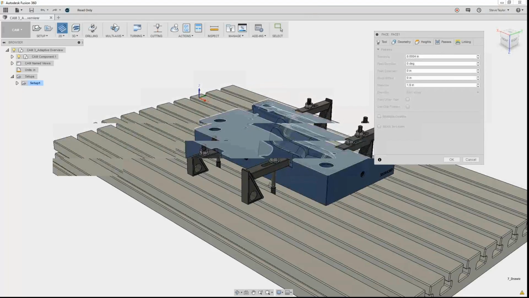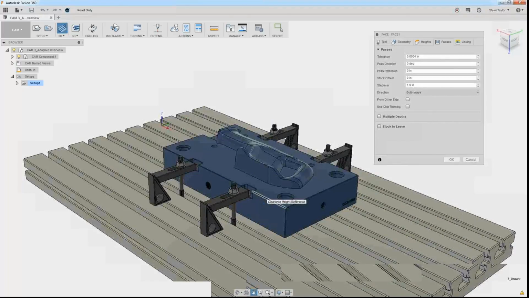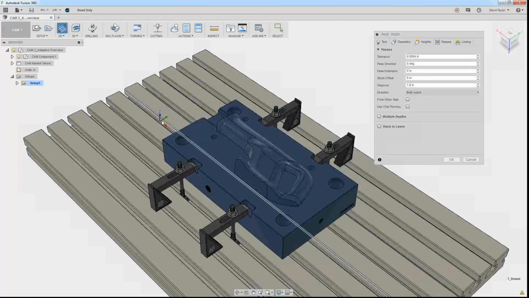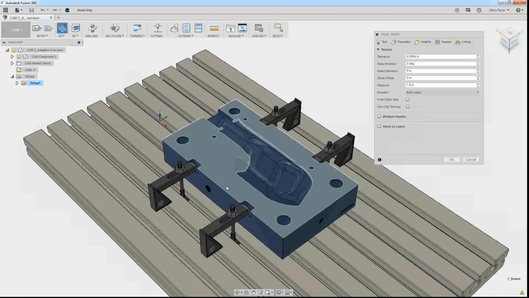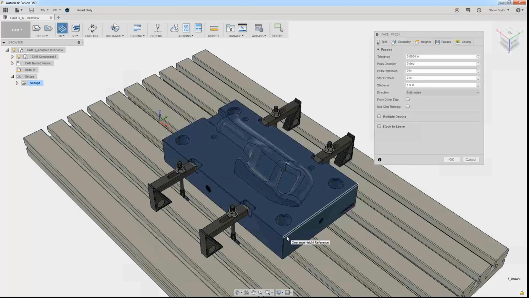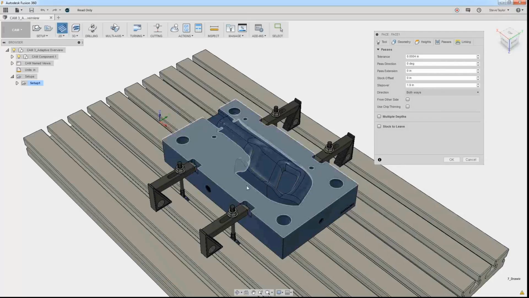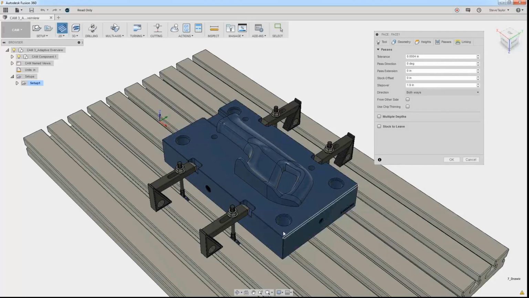When we're looking at this now, and the passes, the tool will start from the top here, and it'll go across, and it'll just go to the end here, and then it'll come across and then back again. It might not always machine far enough across.